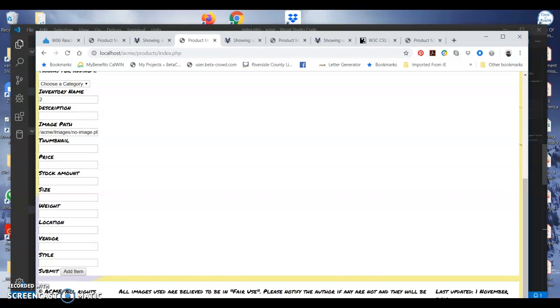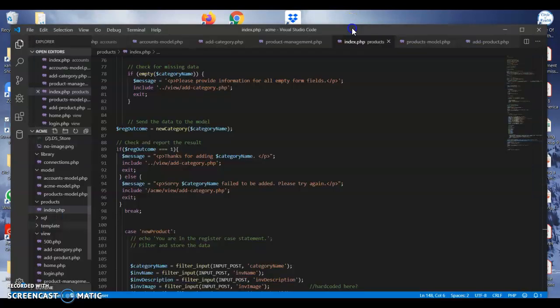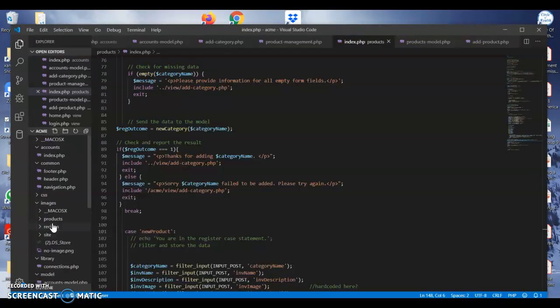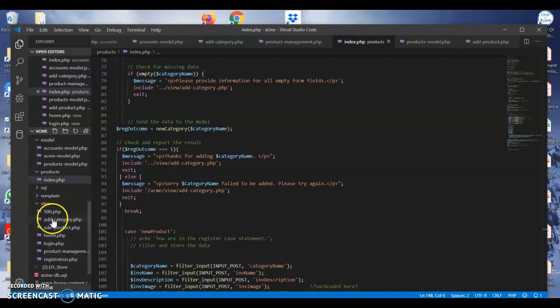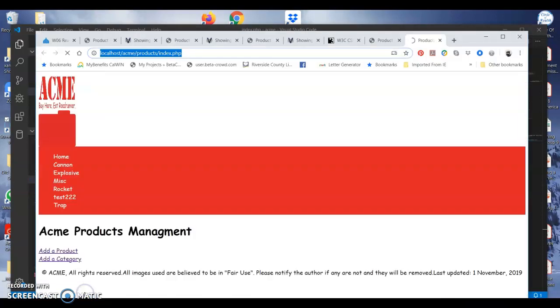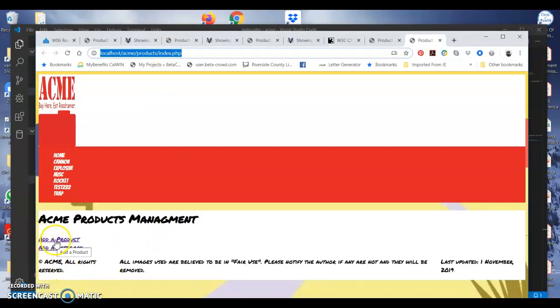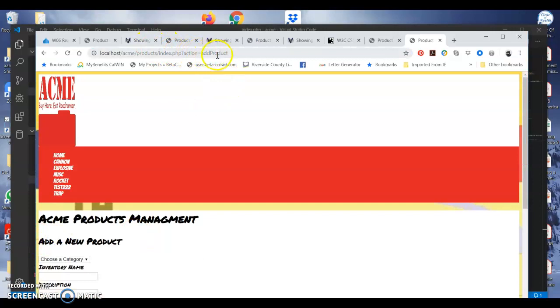For objective 6, I'm not 100% sure how to demonstrate that other than the fact that I have it here, index.php. That's the product view, the products folder. Product index.php, open browser, so that's the file itself. And this all works, so it goes to the add action, add product, which pulls it to this page.